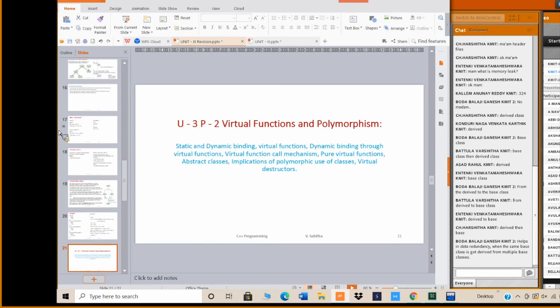Now, you have virtual functions and polymorphism. You have static and dynamic binding, virtual functions, dynamic binding through virtual functions, the virtual function call mechanism. See, these are all concepts, and each and everything is interrelated. So, static and dynamic binding. What is meant by static and dynamic binding? What is static binding, guys?